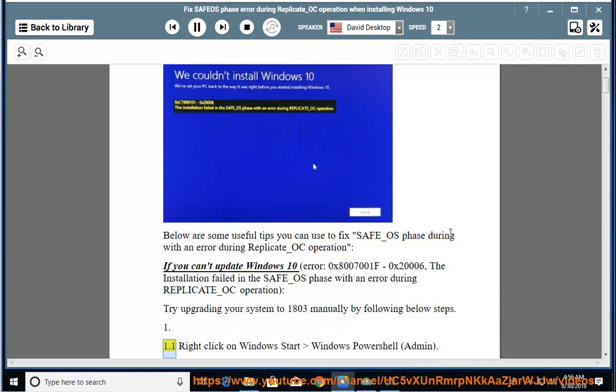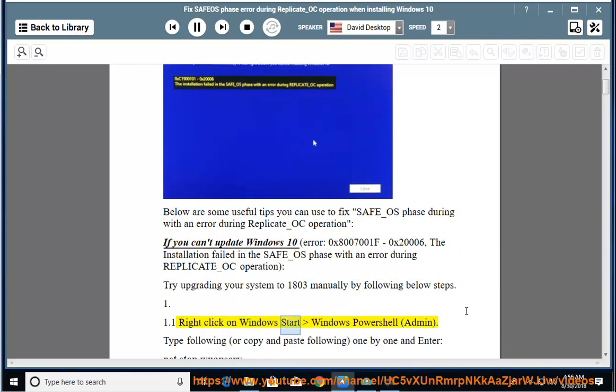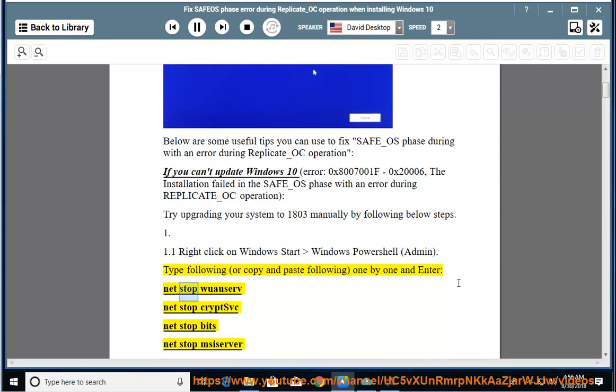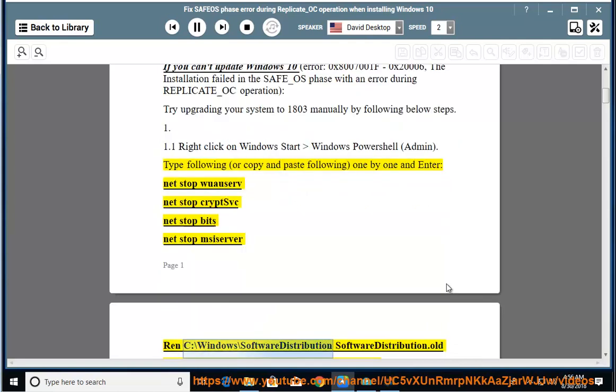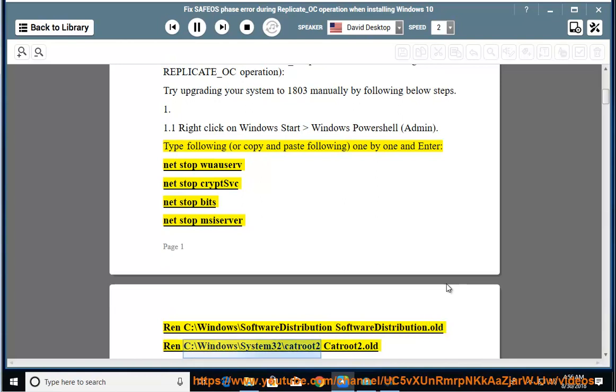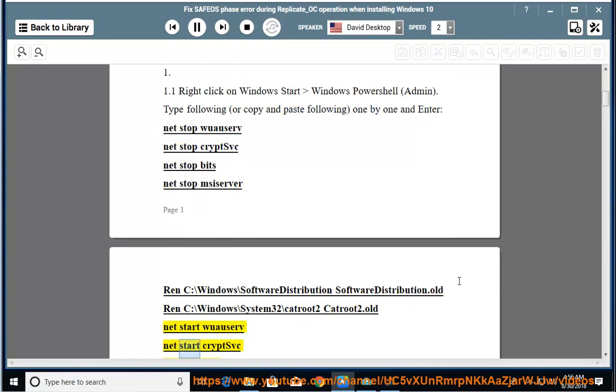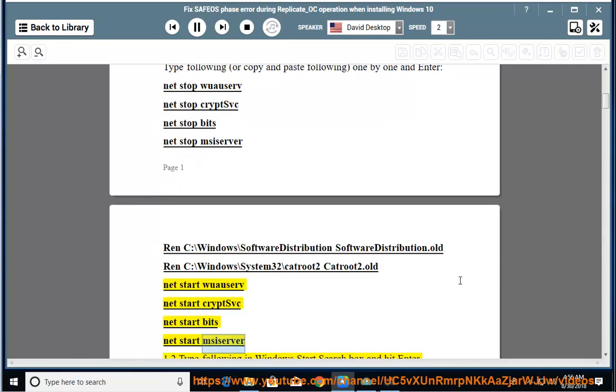1.1. Right-click on Windows, start Windows PowerShell (Admin). Type the following, or copy and paste the following, one by one and press enter: net stop wuauserv, net stop cryptSvc, net stop bits, net stop msiserver, ren C:\Windows\SoftwareDistribution SoftwareDistribution.old, ren C:\Windows\System32\catroot2 catroot2.old, net start wuauserv, net start cryptSvc, net start bits, net start msiserver.